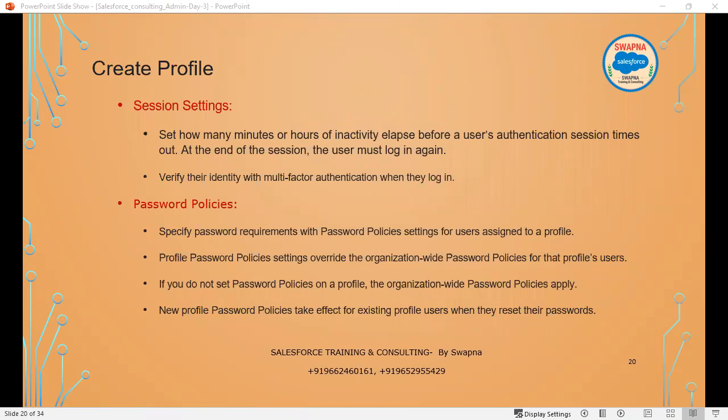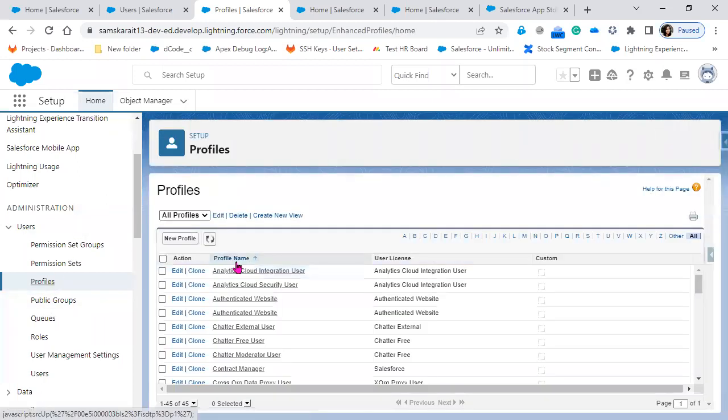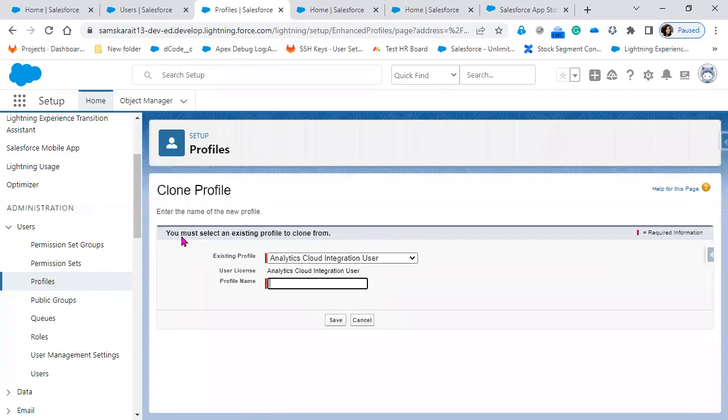Now here, let's go ahead and click on a new profile. When we click on a new profile, am I choosing the license here? I'm not choosing the license. What I'm doing, I'm choosing the existing profile. That existing profile is linked to the license, right? So that will be decided there.